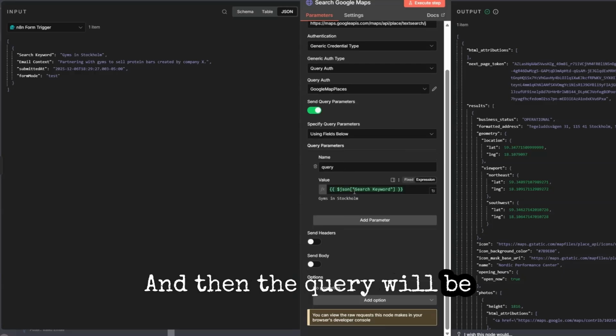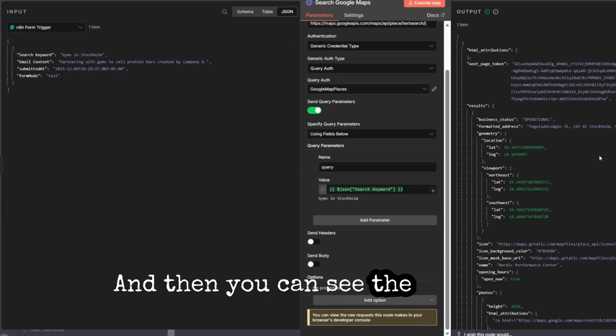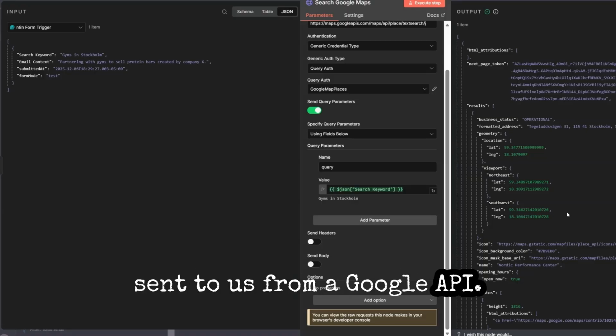Next, we will click on send query parameters, and underneath that we will use using fields below, and then the query will be the actual search query that is submitted in our form. Copy paste this information, or you can drag and drop the search keyword from here into the form, and then you can see the output will be this output that was sent to us from the Google API.